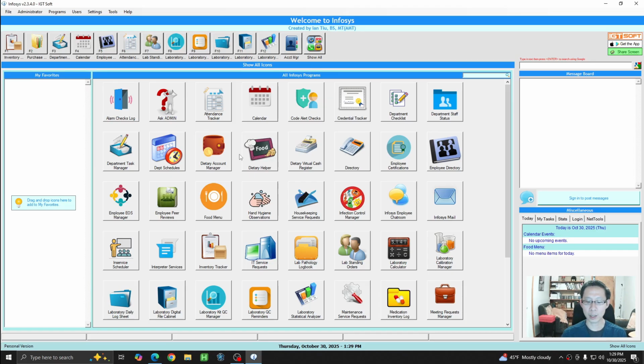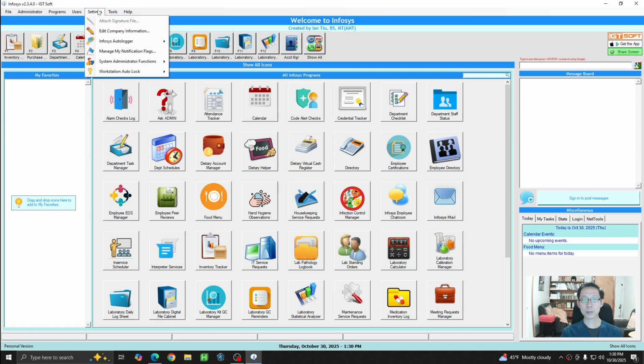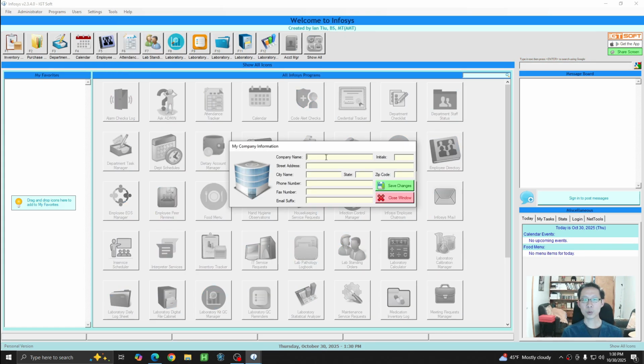So I'm gonna show you guys how to first of all set up your company information or hospital information. So to do that, just go to settings and then do edit company information, and then this is where you put your company information. We'll just go with that. And then the main thing is initials. Over here you can just put ACM.